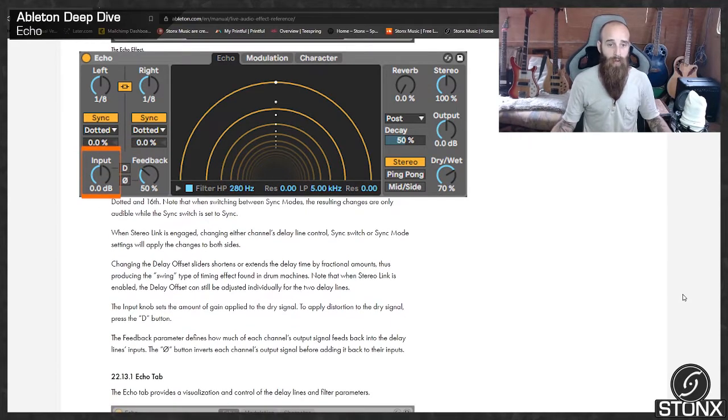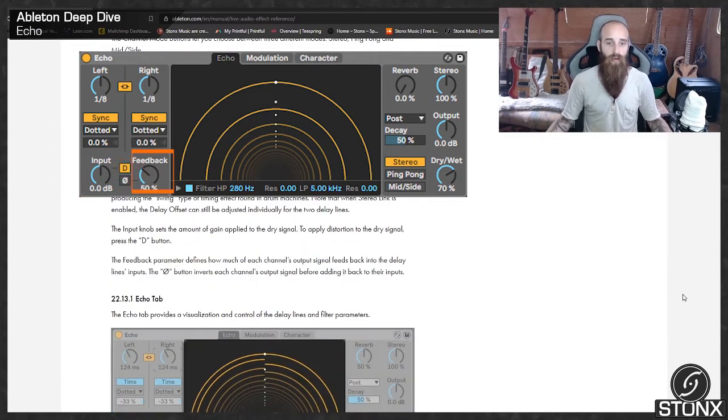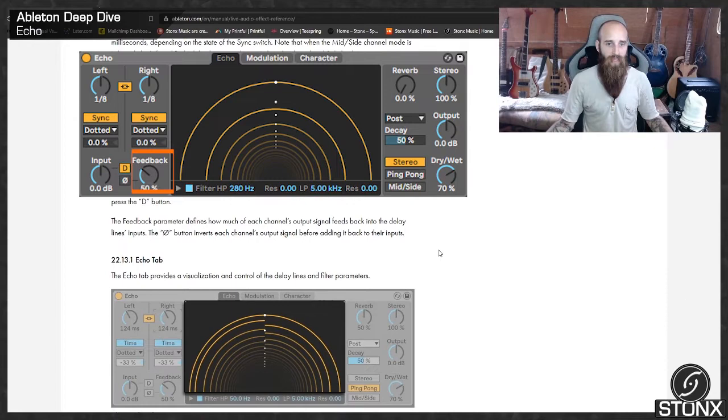The input knob sets the amount of gain applied to the dry signal. To apply distortion to the dry signal, press the D button. The feedback parameter defines how much of each channel's output signal feeds back into the delay line's inputs. The phase button inverts each channel's output signal before adding it back into their inputs.